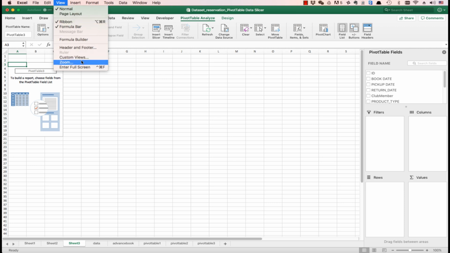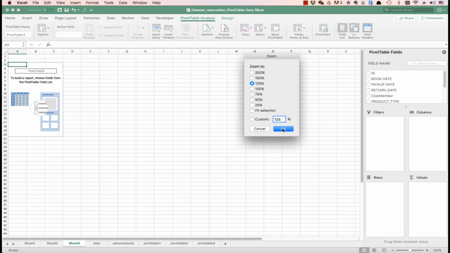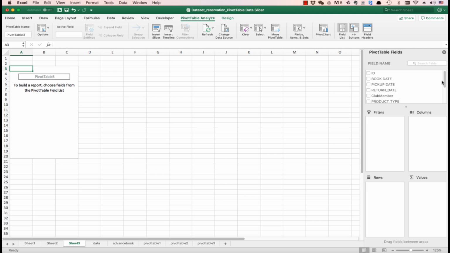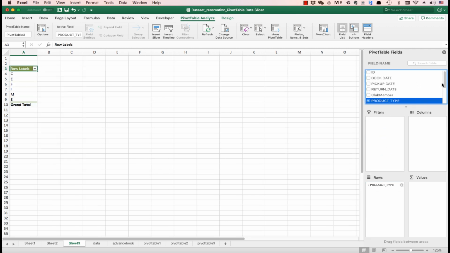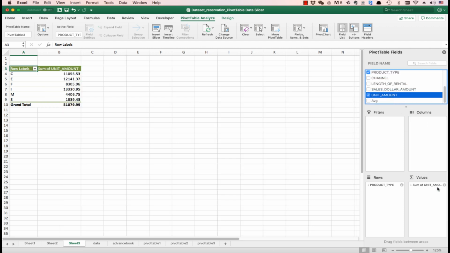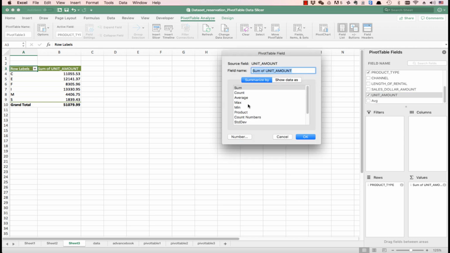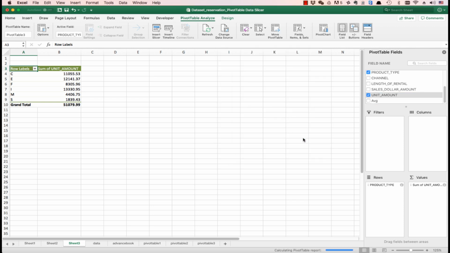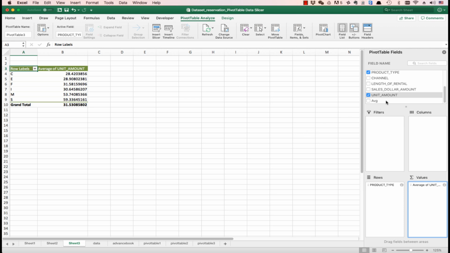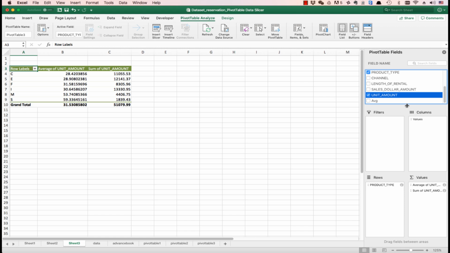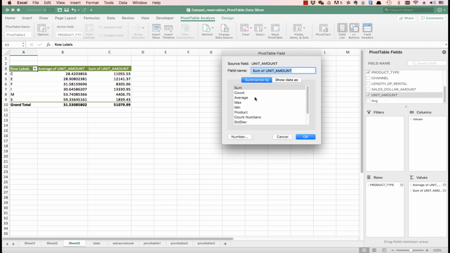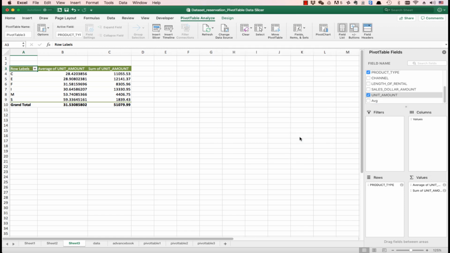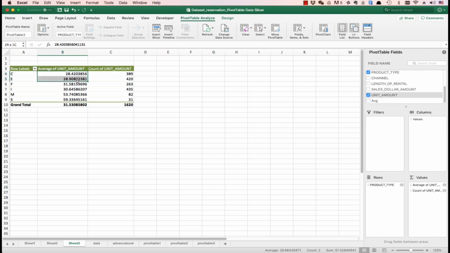Okay, I'm going to zoom in a little bit just so that you can see a little bit clearly. So to do that prototype, we put product in rows, and then we're gonna get unit amount as our values here. Now of course I want to understand the averages, so click on that. Okay, and I also want to see how many reservations there are, so I'm gonna do count. So that's the two columns here.